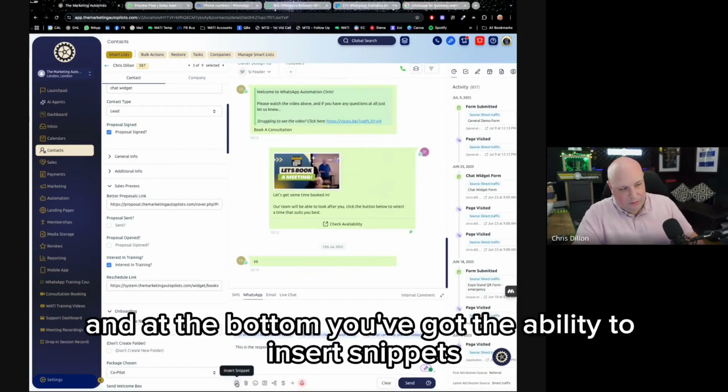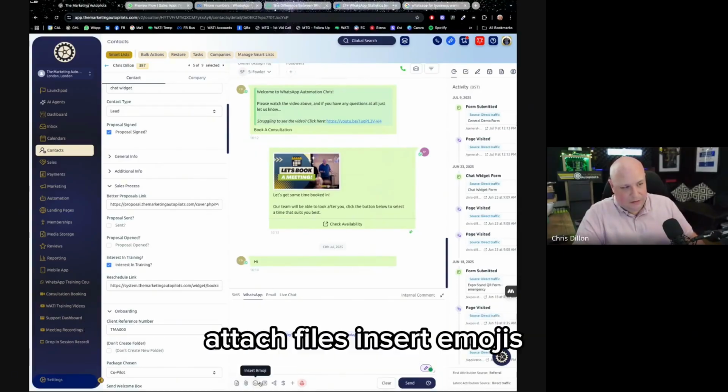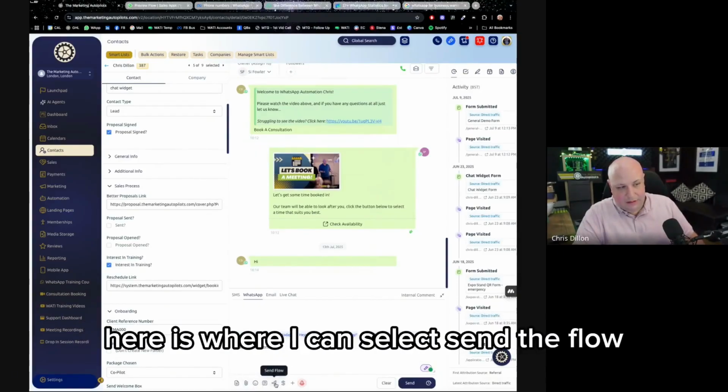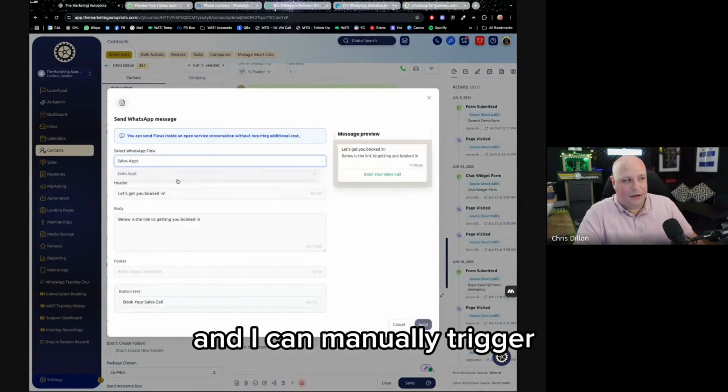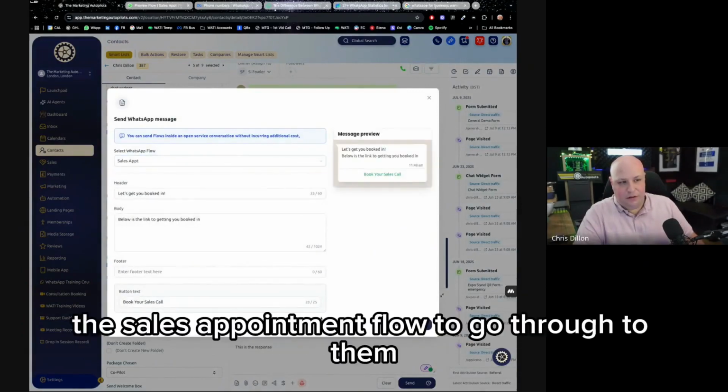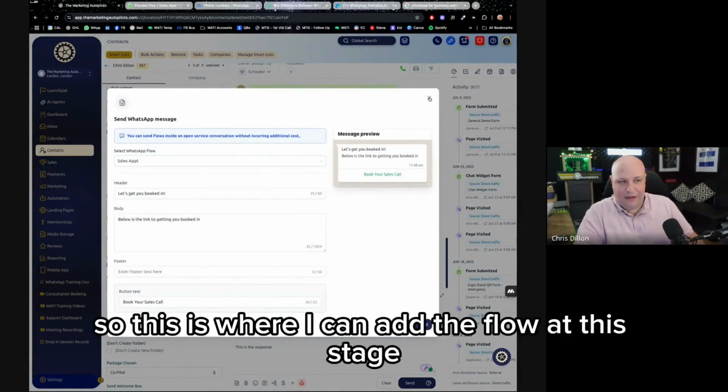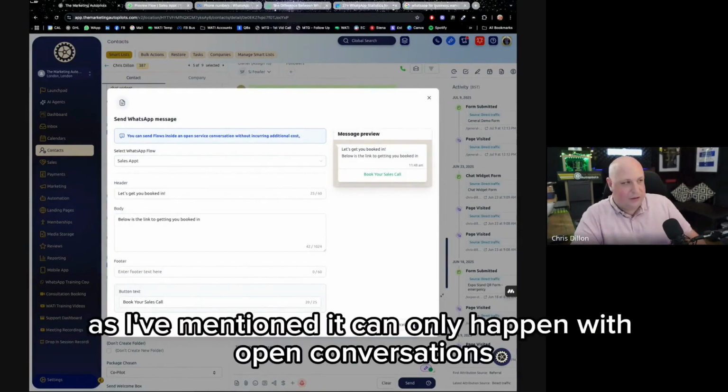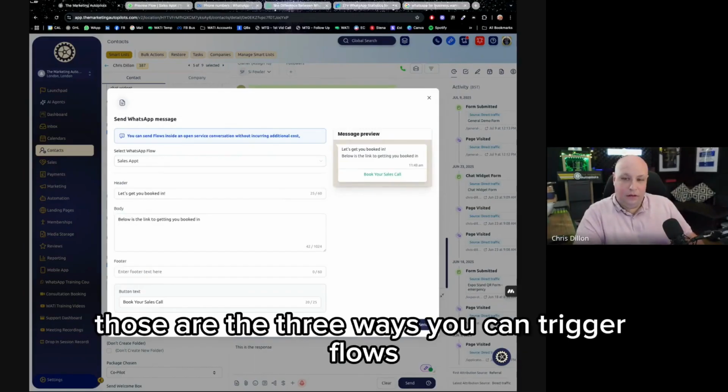And at the bottom, you've got the ability to insert snippets, attach files, insert emojis. Here is where I can select send the flow, and I can manually trigger the sales appointment flow to go through to them. So this is where I can add the flow at this stage. As I've mentioned, it can only happen with open conversations. Those are the three ways you can trigger flows.